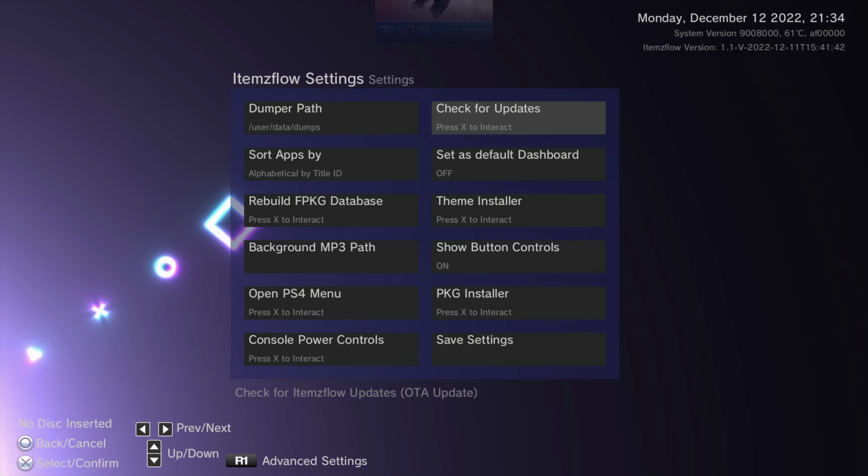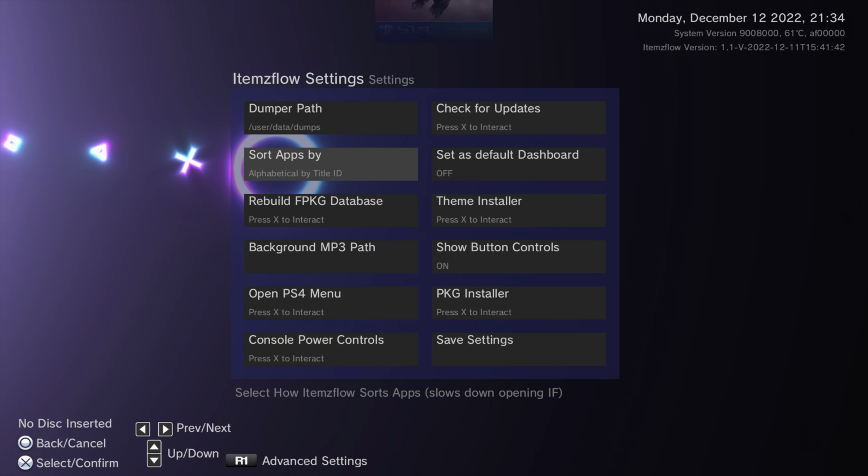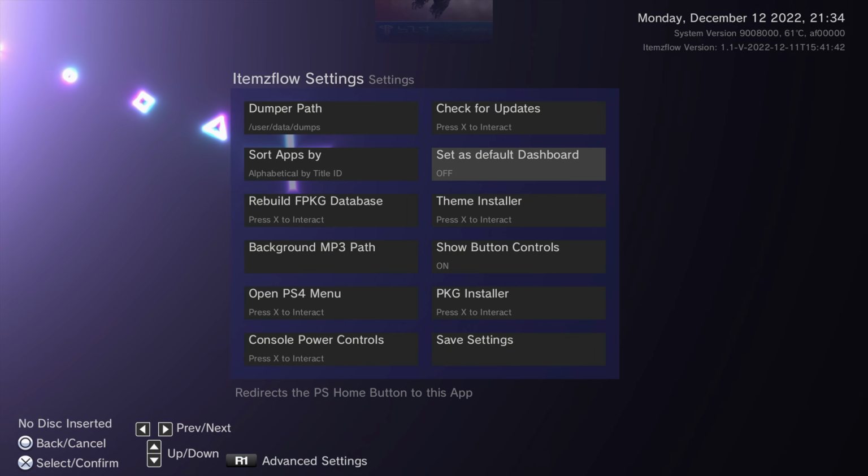You've also got check for updates. So that will just check for any updates for the application. So you can sort apps by alphabetical, by their title ID, or you can just have it random. I would prefer by the title ID.